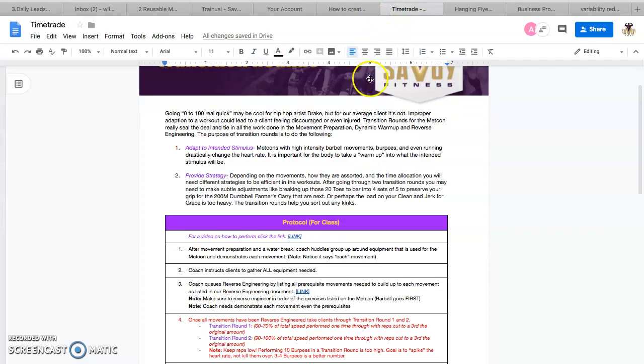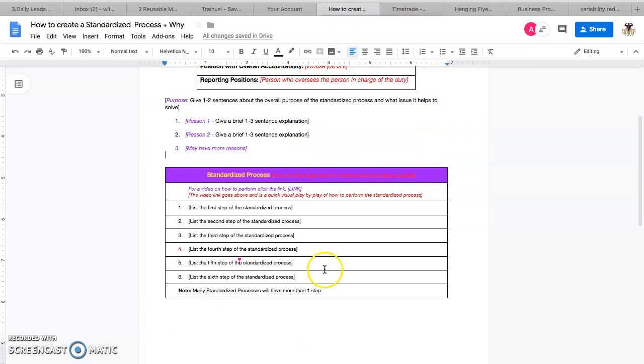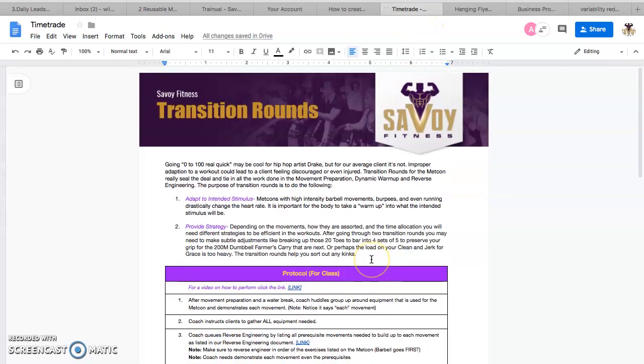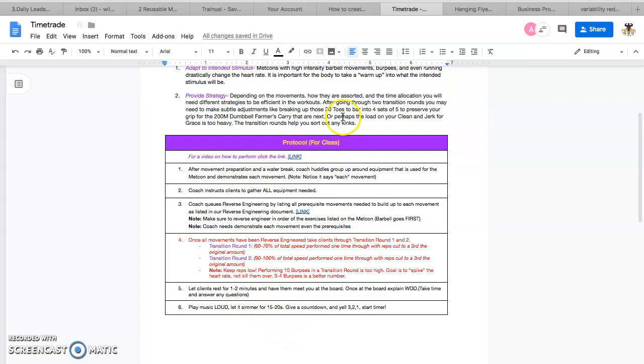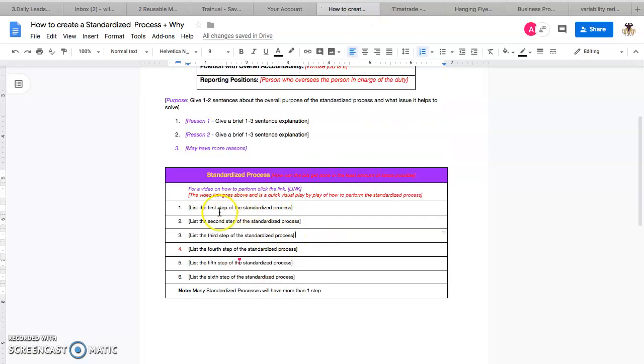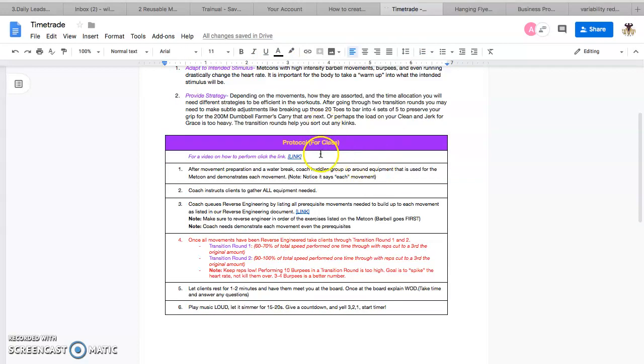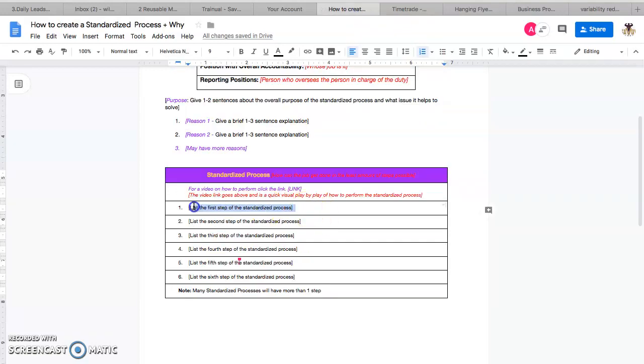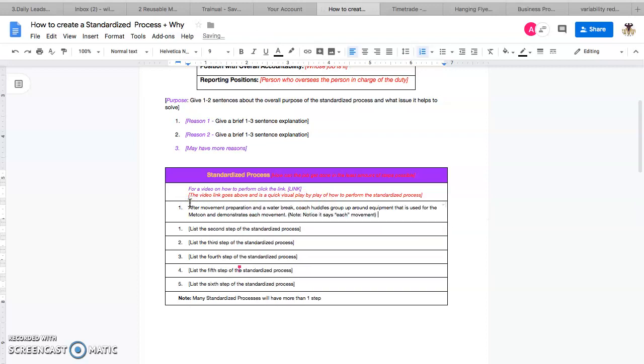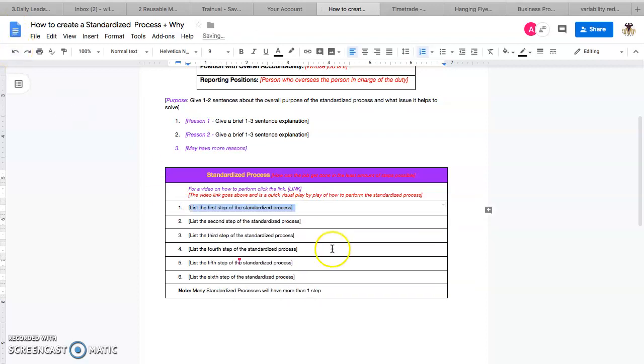Again, I got 2 on this one. Same thing: standardized process or protocol. Basically, how can I get the job done in the least amount of steps possible? To do transition rounds, there's 6 steps. It could be 3, it could be 10, whatever it is, it's 6. Here, I basically just put 6 and you can erase everything and insert as need be. I could copy and paste, or this is me typing my reason for the first step. There you go. I'll delete this out.